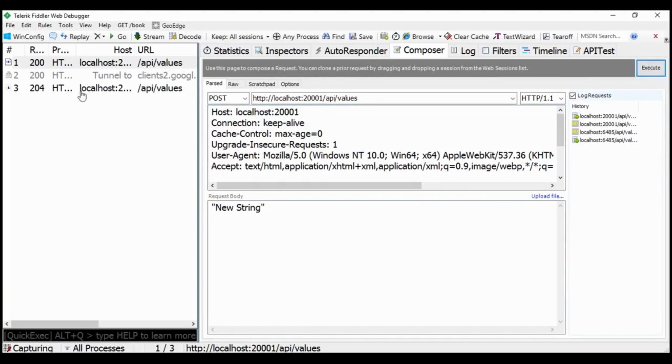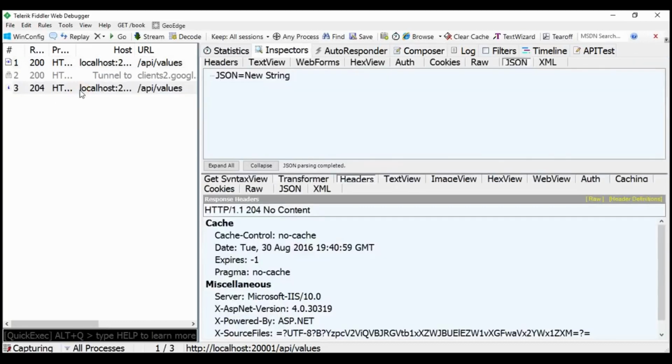Notice the request completed. Let's double click on that. Look at the status code that we are getting back. 204 no content. It's just a post request. We have added a new item to the collection. There's nothing to return. That's the reason why we get 204 no content. Now let's verify whether the item has been added to our static variable.